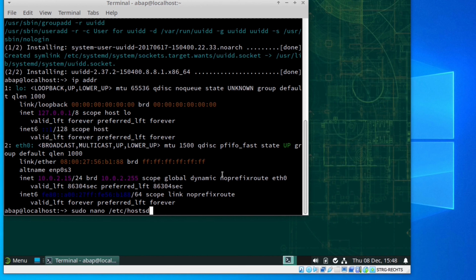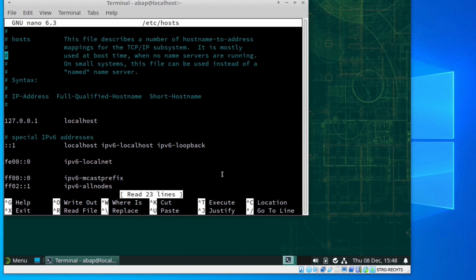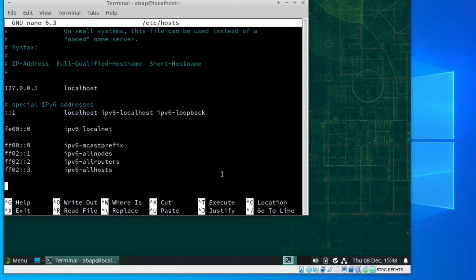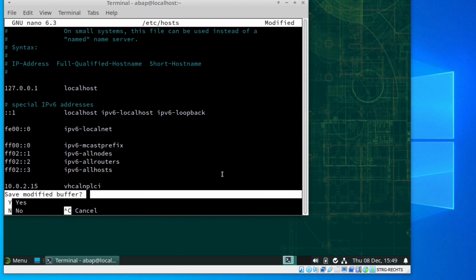This is the first file we have to edit. Then we scroll down to the next free line. And we type here our IP address 10.0.2.15. And the host name vhcalnplci. We close with Ctrl X. Then yes and enter.